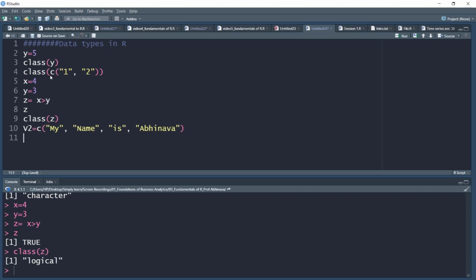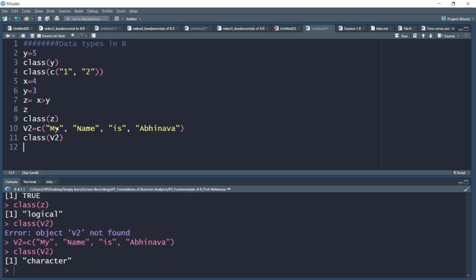And if I want to check the class of this variable v2, I can do that. I need to assign that. See the class of this vector, it's a character vector.